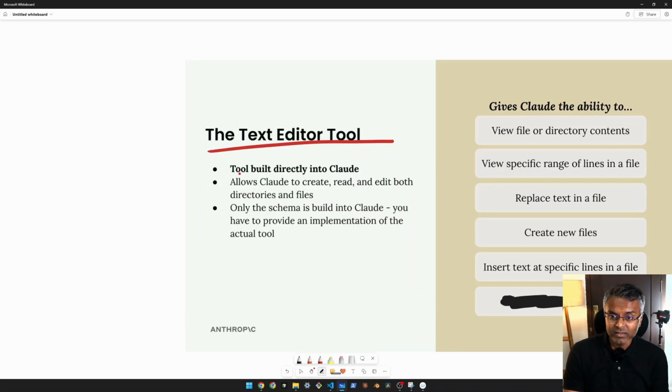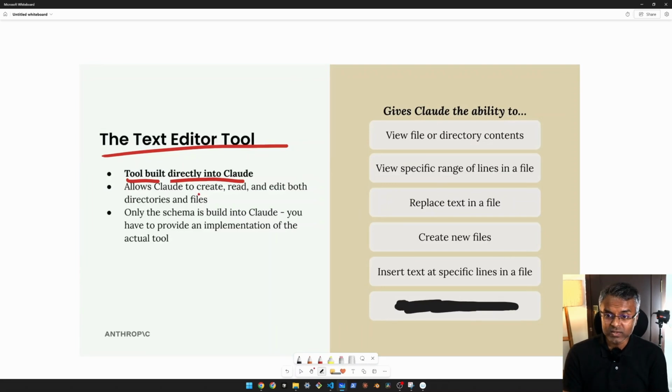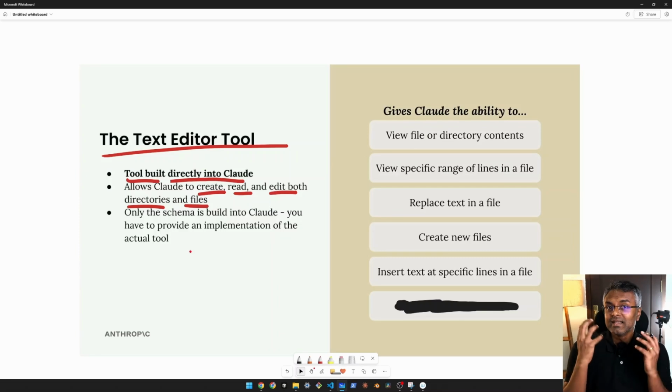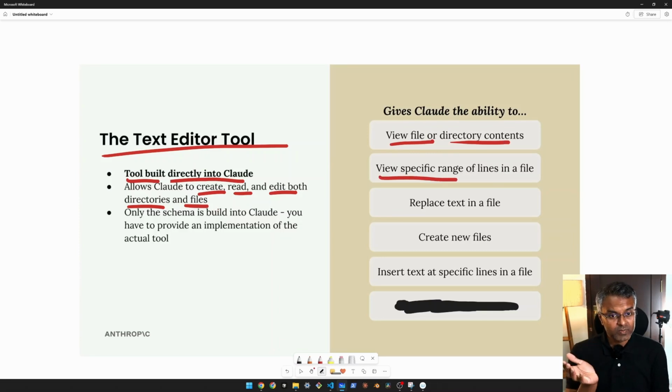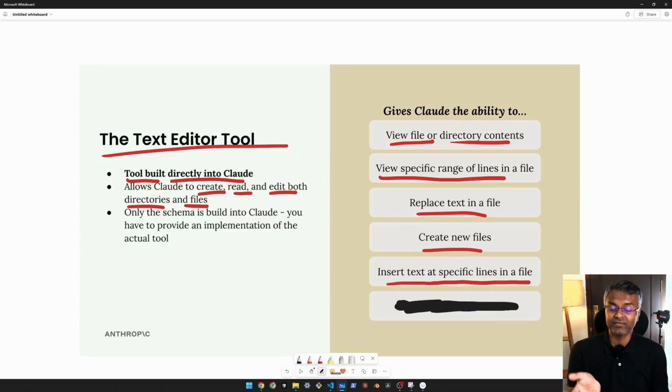Okay, so this particular tool is built directly into Claude and it allows us to create, read, and edit both directories and files. And this becomes super useful because using this tool, we can view file or directory contents, we can view specific range of lines in a file, we can replace text in a file, create new files, and even insert text at specific lines in a file.